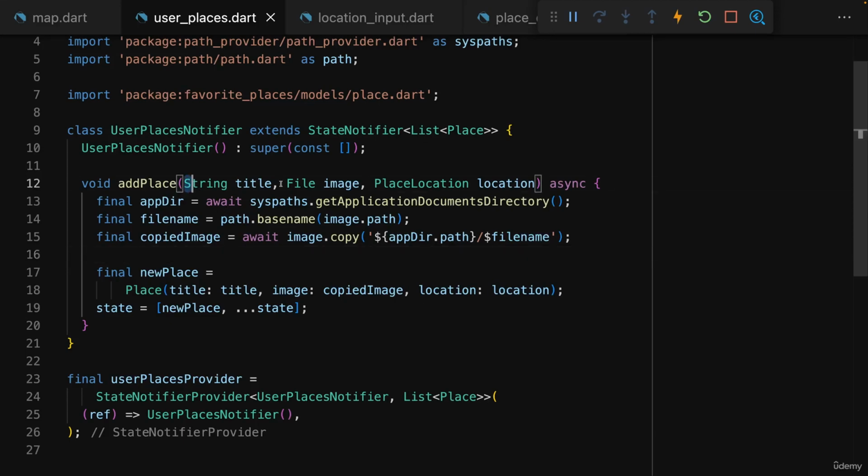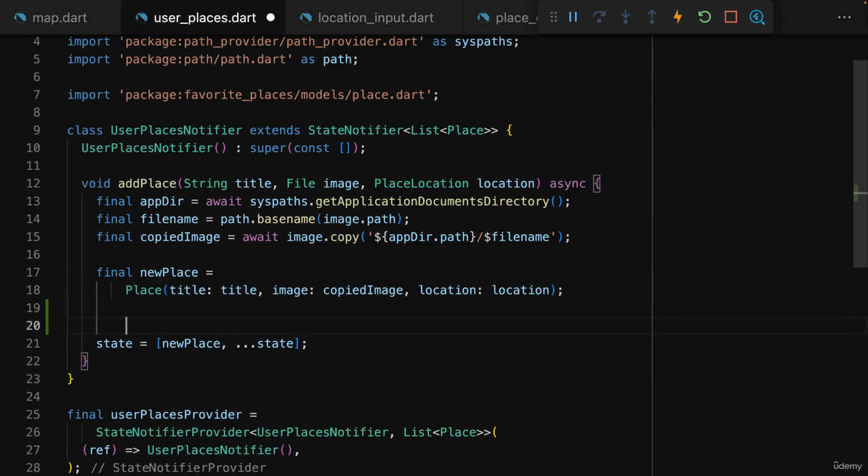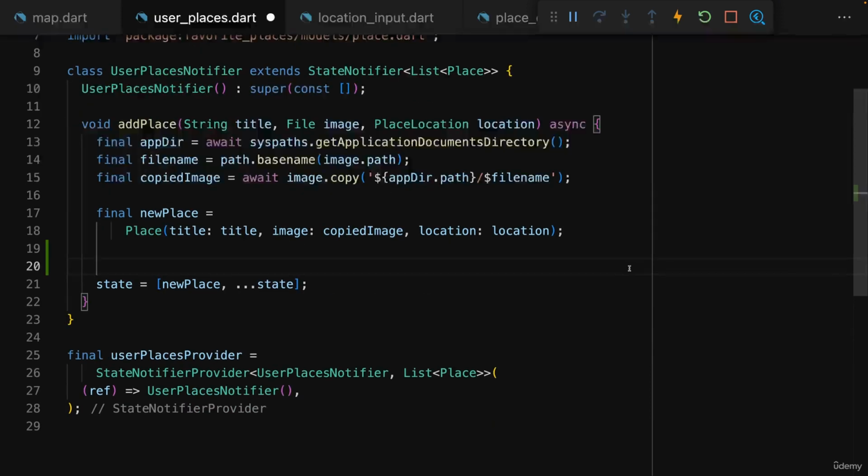So now, to store all that metadata in a database on the device so that it's still available even if the app restarts, I'll go back here to the user places Dart file in that providers folder. And here, after copying the image, and maybe after creating this new place, I now want to reach out to that SQL database and store the data in there.